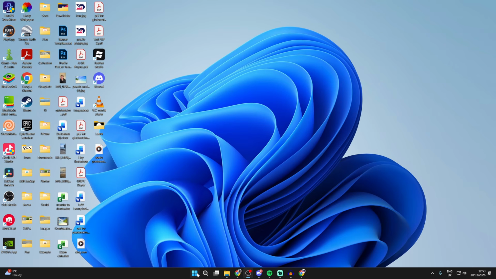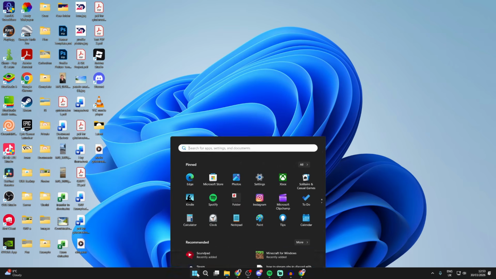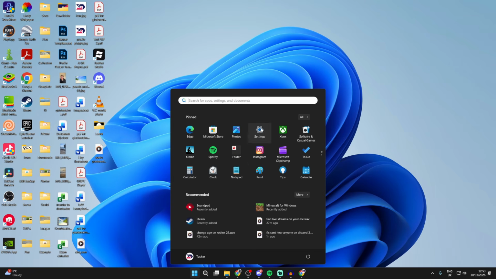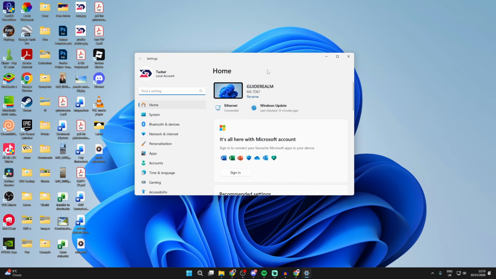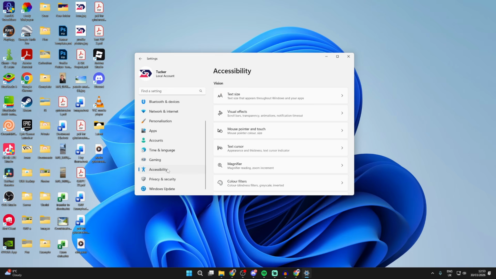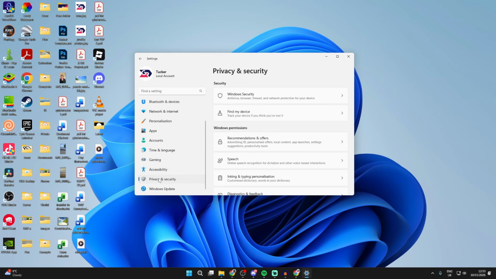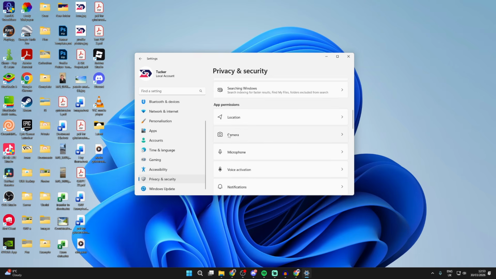If it still isn't working, the next thing you can try doing is coming to the bottom of your computer, finding the Windows Start button and clicking on it. Then find the option for settings and click on it. Now come over to the left and scroll down, and you can find the option for accessibility. Below that, you want to find privacy and security. Now scroll down, find camera, and click on it.